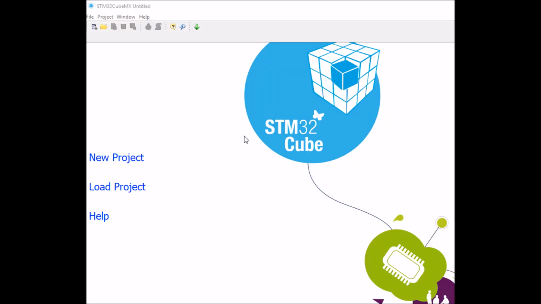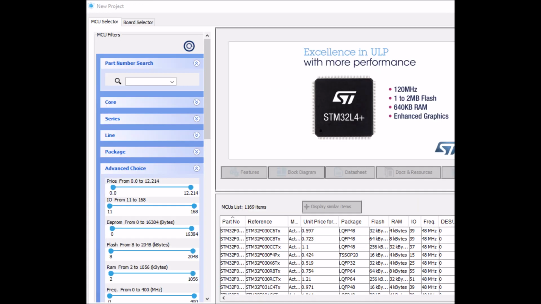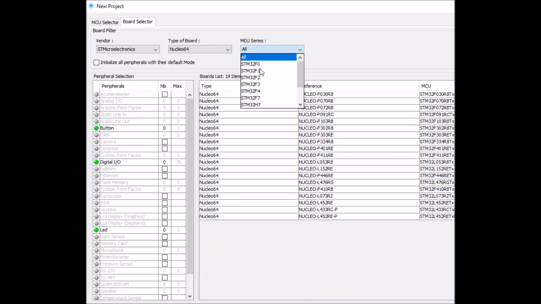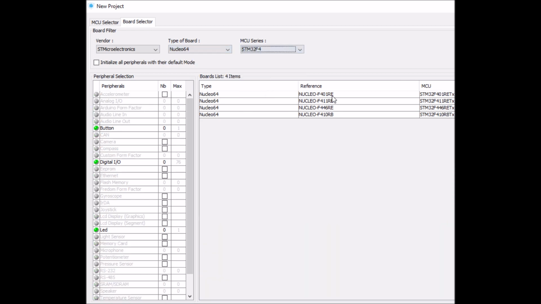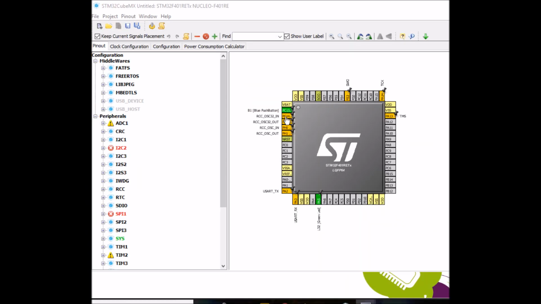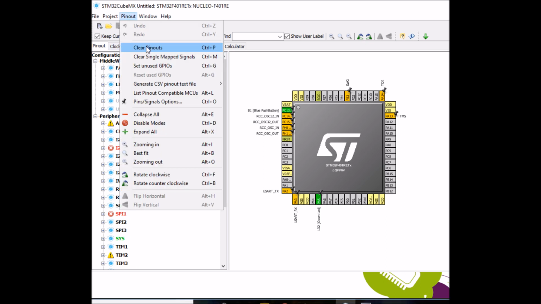On here, first click on New Project, and we need to select the right board. So go to Board Selector, it's a Nucleo 64 pins board, of 4 MCU, and it's the F401RE. This is the board default pinout. It has a couple of pins fully enabled and some other pins partially enabled. So what I'll do first is clear all the pinouts and enable them manually.